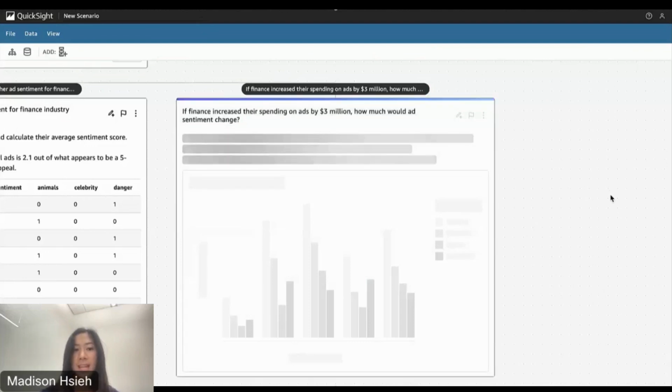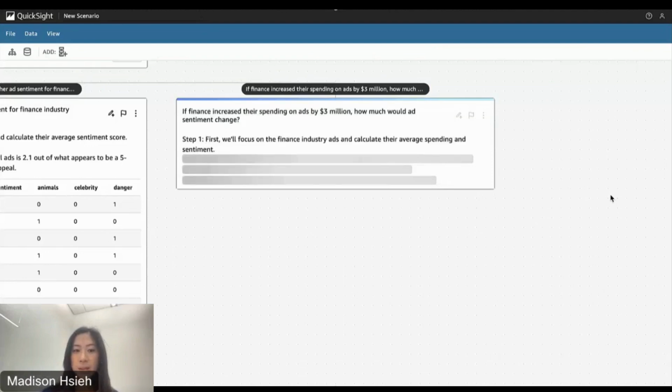And we did see that spending didn't have a super high correlation, so there might not be anything worth noting here, but I do want to include this as well so you can see how spending may affect the different ad sentiment and how Q can model things. So let's see what Q pulls up.